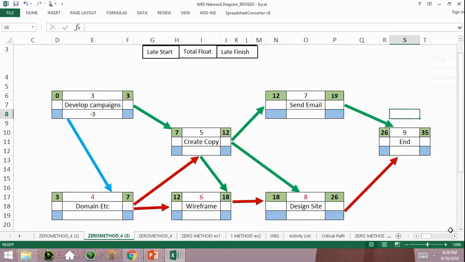It's 35. Okay, now remember the rules. We take the 35, we drop that down there, we subtract the 9 and get 26. We can take that 26 and put that into the send email task. We subtract 26 minus 7, we get 19. We can also take that 26 and move it into design site because there's only one arrow going back in there. 26 minus 8 gives 18.